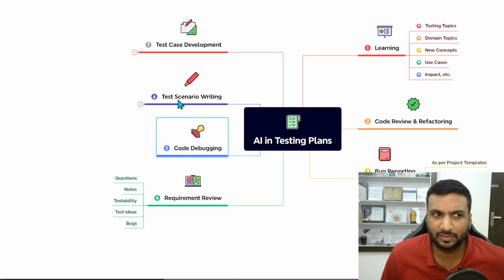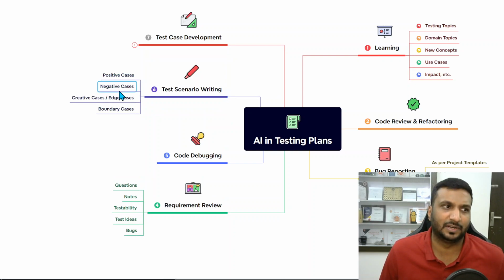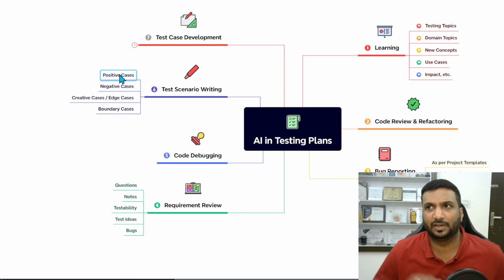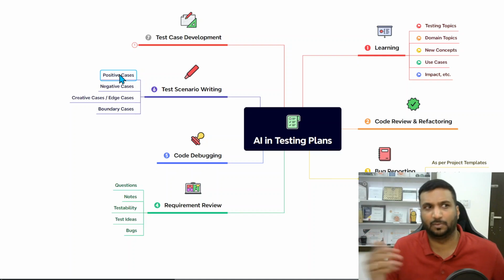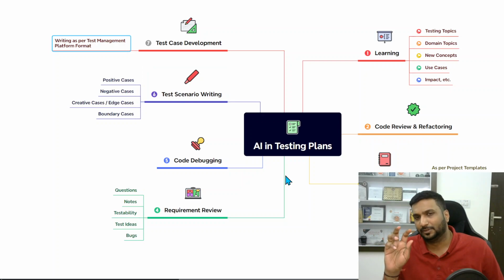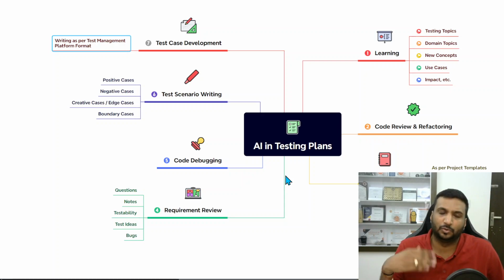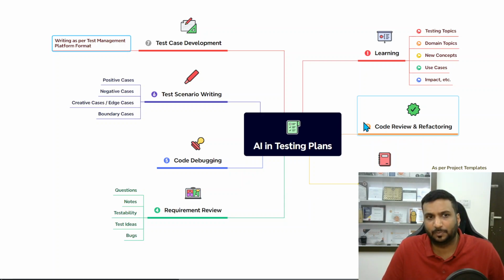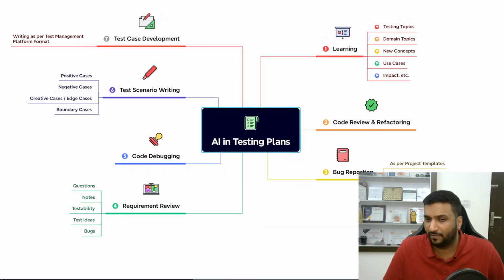So it works well with code and algorithms. And then test scenario writing for positive cases, negative cases, creative cases, edge cases, boundary cases. Essentially giving it an outline and asking it to generate scenarios based on certain mnemonics, and then converting all the relevant scenarios into a test management platform format, comma separated or something, so that it could be uploaded to Jira or Polarion. That's pretty much what I think everybody can use AI for.